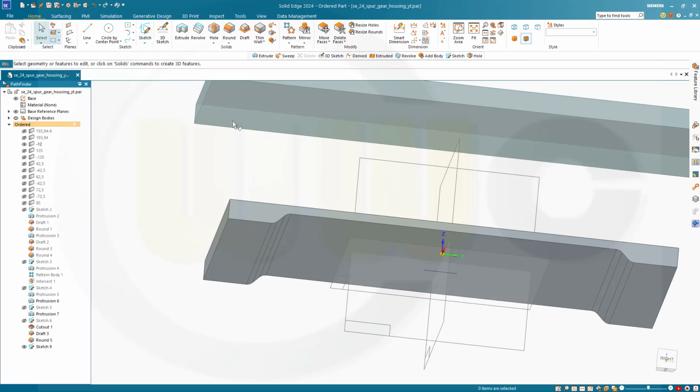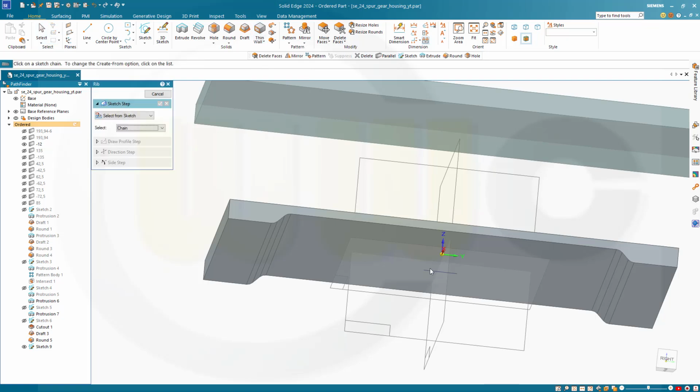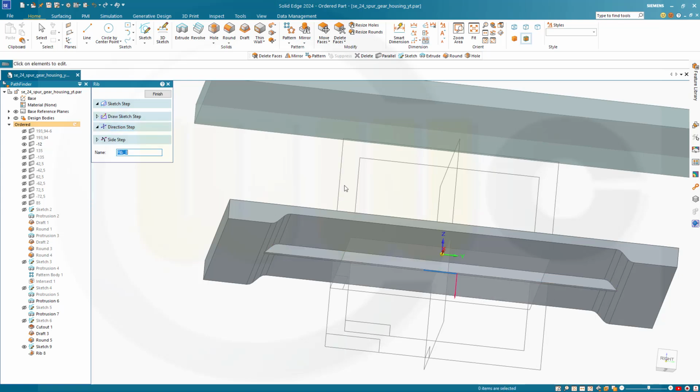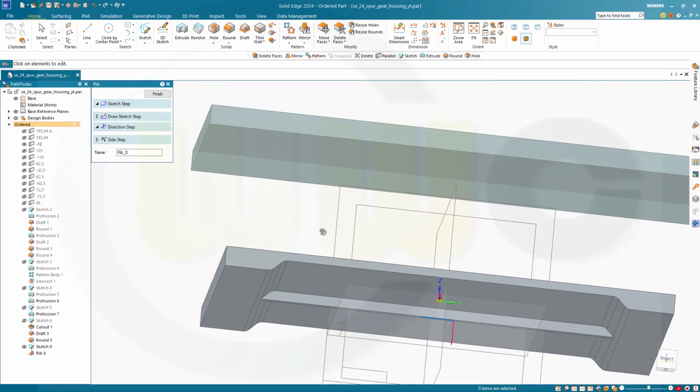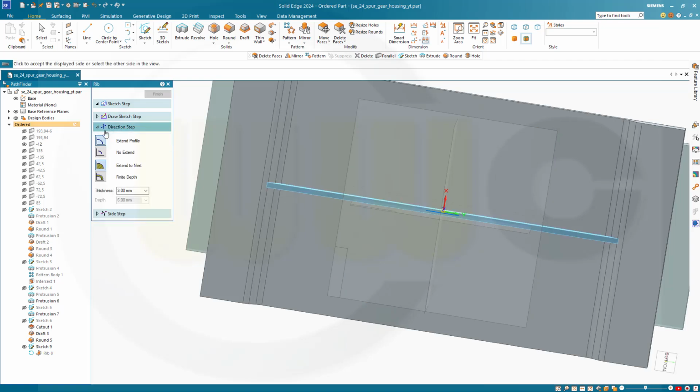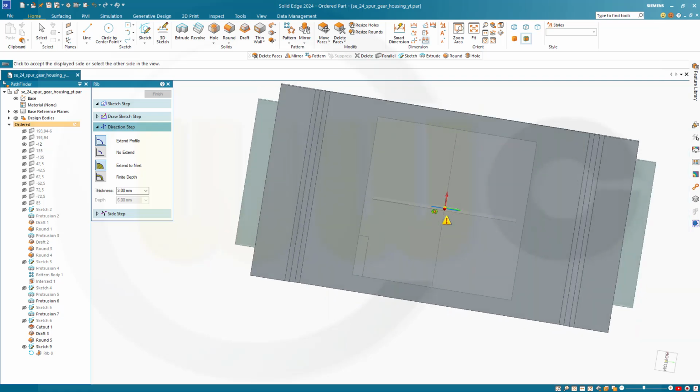Now let's go for the rib tool, which should be somewhere over here. There you go, the rib. The sketch would be this one here. Confirm. Extend profile, yes. And it should go in that direction, yes. And you can go in that direction. And direction step. And it's hard to see.